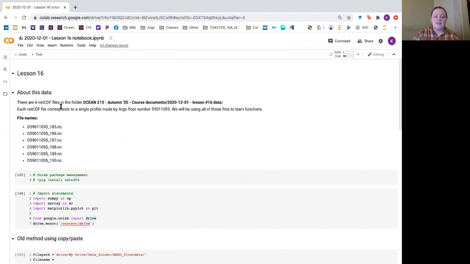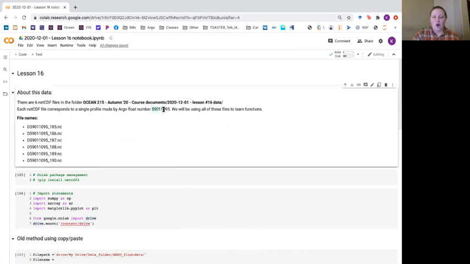We're going to be using 6 different netcdf files, each of which corresponds to a single profile made by this float, number 5901109.5. That number doesn't matter too much, except you can see in the file names that these are all from the same float, and the profiles are number 185 up through 190. All of those files are available on the class Google Drive in the 2020-12-1 lesson 16 data folder. I encourage you to load those to your own drive and follow along as we go.